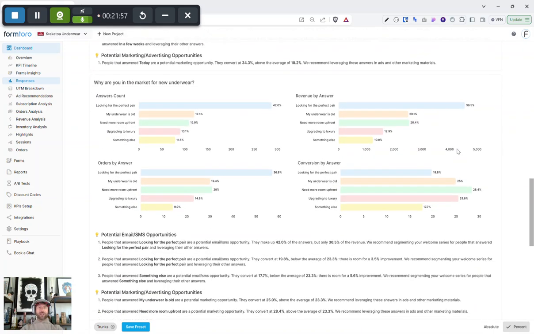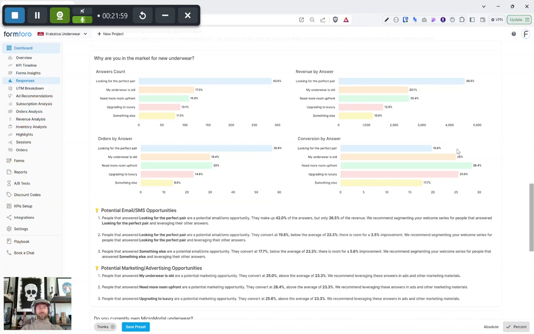Why are you in the market for new underwear if you said trunks? Looking for the perfect pair. My underwear is old. Do we have an outlier? Need more room up front. Underwear is old. Upgrading to luxury. This is a sleeper, guys.